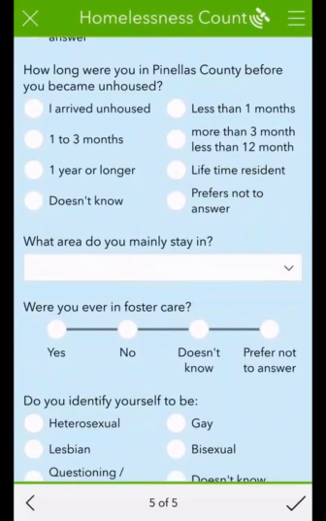We're going to ask John how long they were in Pinellas County before they became unhoused. Did they arrive unhoused, which means that they moved here while they were experiencing homelessness? Were they here for 1 to 3 months, less than a month, less than 12 months before they started experiencing homelessness? Were they here for more than a year before they started experiencing homelessness? Or are they a lifetime Pinellas County resident?